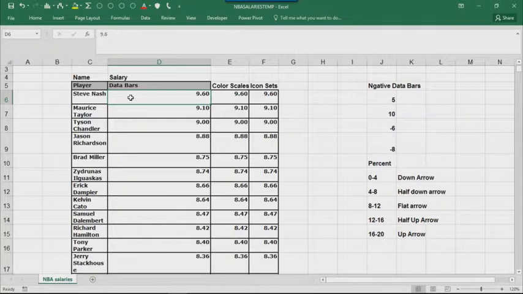Data bars will take in a given column of numbers. The largest number will have a data bar that fills the entire cell. So in this case, the highest salary was Shaquille O'Neal. Did he have the highest salary per pound? I'm not sure, but he made $20 million. And so somebody who made $10 million would have a data bar that filled half the cell because 10 is half as big as 20.